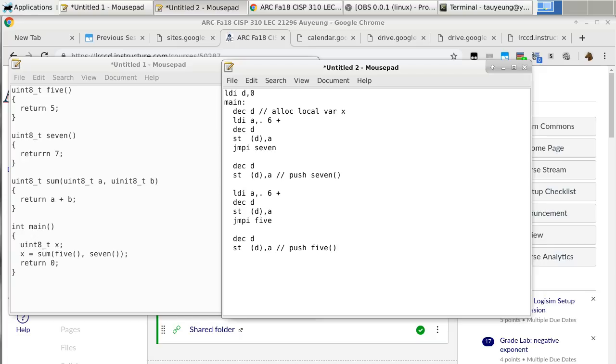So now we have both arguments of sum already pushed on the stack. So it's time to call sum. So that means we have an LDI A and then .6 plus again, decrement D, STDA, and then we have a JMPI, this time to the sum subroutine.